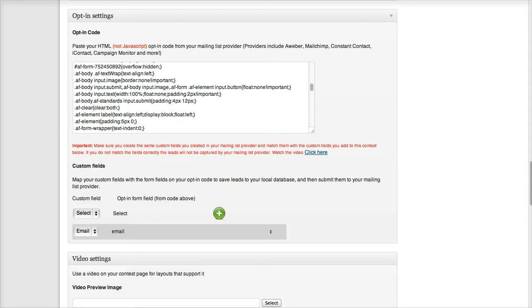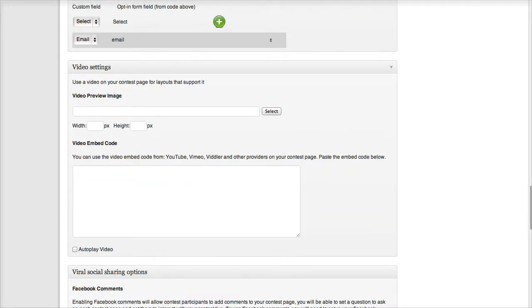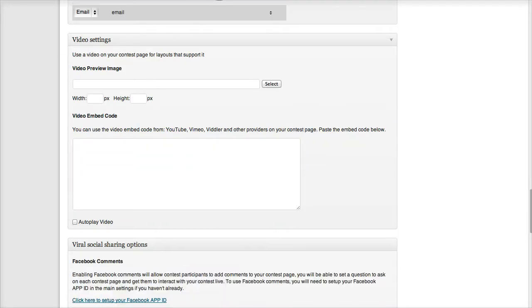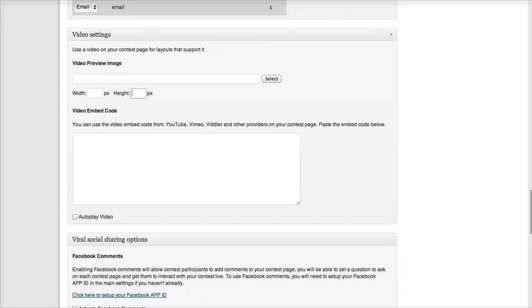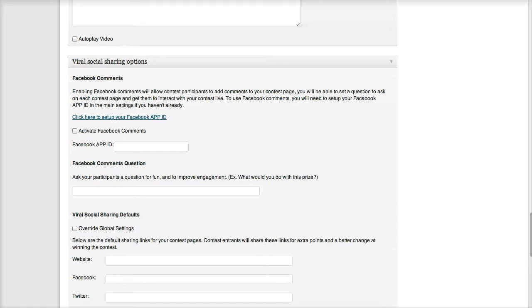That's the only setup needed, and it works the exact same for the different email providers. Next, I can also set up a video. If I want to set up a video embed code and a preview image for that video, I can do that here. I can even adjust the height and width of the video, and I can even autoplay the video if I choose to. For now, I'm going to leave this blank just for example purposes.